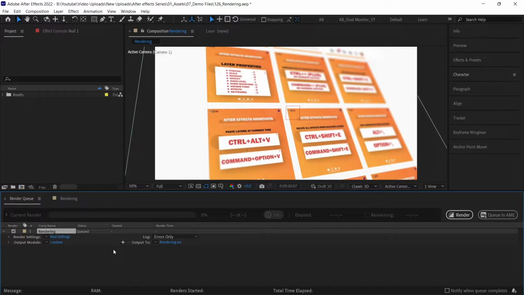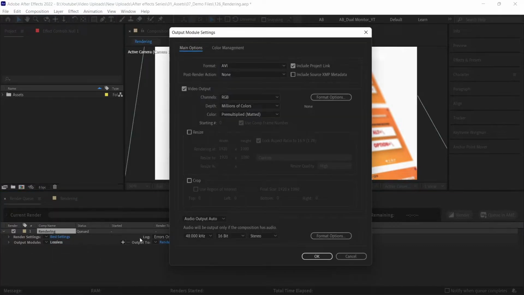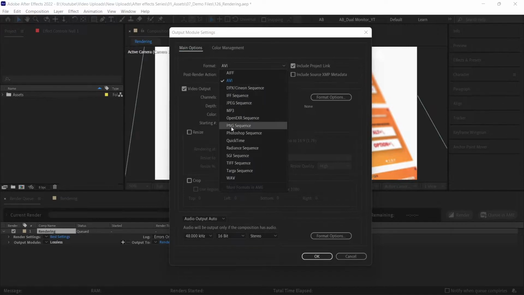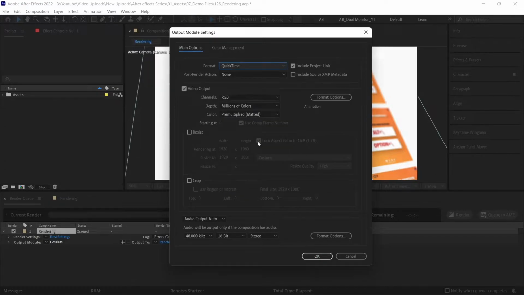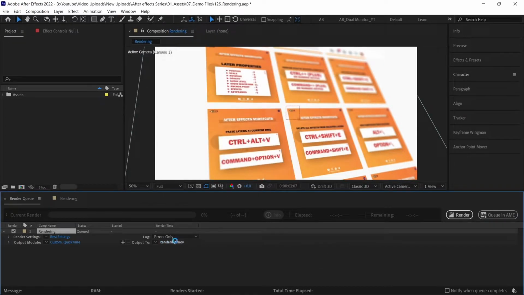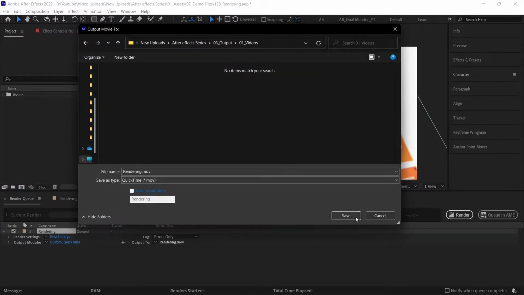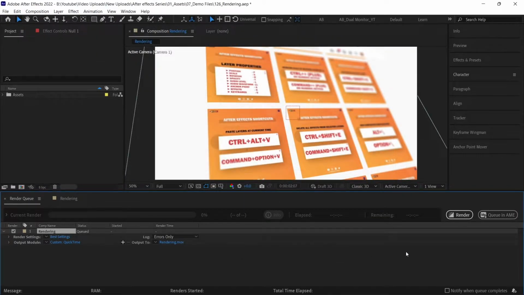I will tell one important thing here. Kindly note it. Please click on the output module and select lossless, and a dialog box will open, where you get plenty of formats to choose from. Please select the format you need, and I am selecting QuickTime. No need to change the other options. Please click OK. After clicking OK, you have to select where this file has to be saved, and for that we have the option called output to. Just check the location by clicking on it. After checking, click this render button.